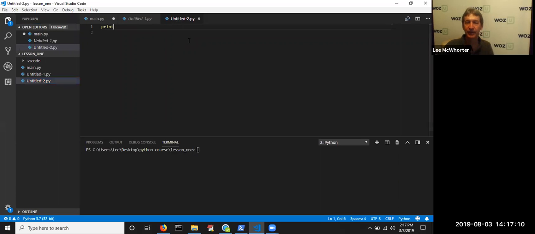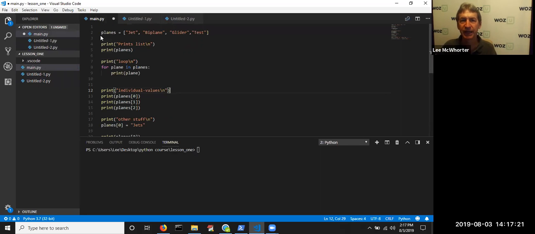So anyway, if things don't seem to be working, you've written all this code, hey, it's not running, well, save it and give it a name like lesson1.py, lesson2.py, etc. So let's go back to this main. We've defined this list, which is just a variable with multiple values, and we're going to play with it a little bit. So let's run it.